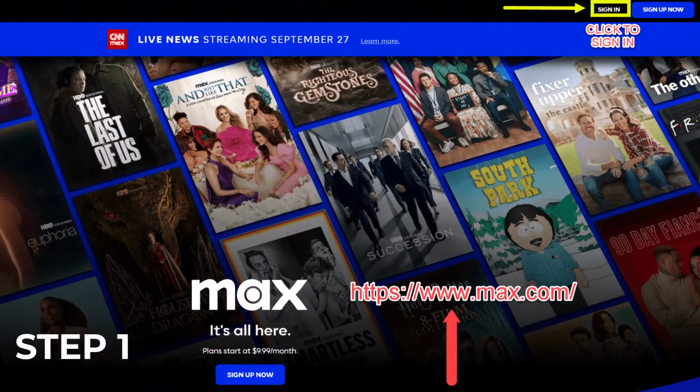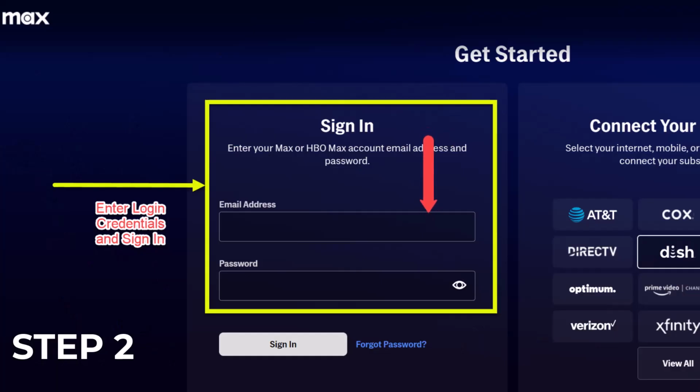Step 1. Open your web browser and go to the HBO Max official website by typing max.com. This will open the HBO Max website. Click on the sign in link on the top right side as shown here. Step 2. Log in to your account using your username and password.